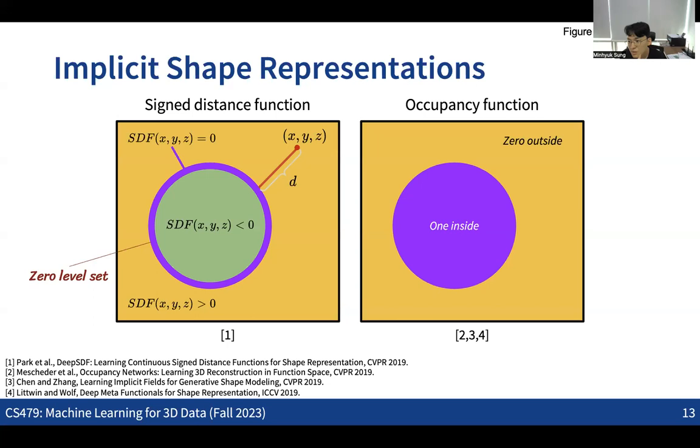It depends on what we do. But typically, since we assign one to the inside and zero to the outside, if we think about giving some kind of continuous values for all the points, then we can consider that the points having 0.5 are the points on the surface, right? That might not be the precise way, but it can be one way that we can do extracting the surface information for the shapes.